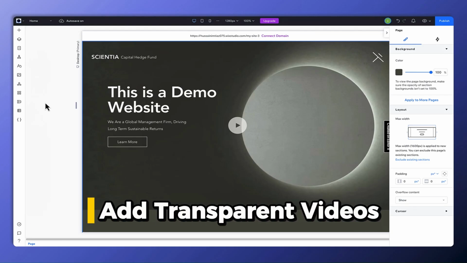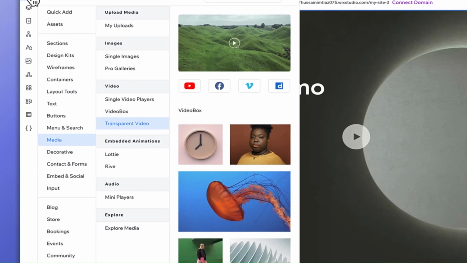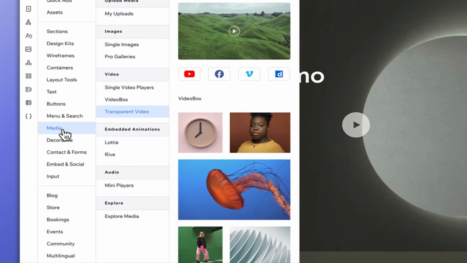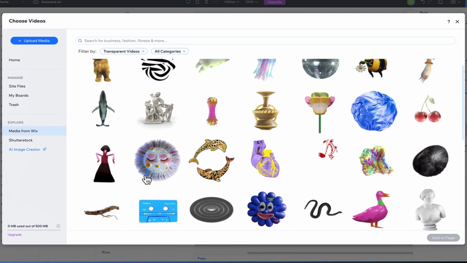To add transparent videos in Wix Studio, click on the plus icon in the top left corner. If you then click on Media and Transparent Video, you can find different transparent videos to choose from. To see a wider collection, just click on More Transparent Videos. You can hover over the videos to see a preview and just choose what you like.